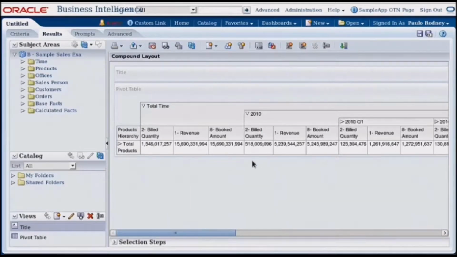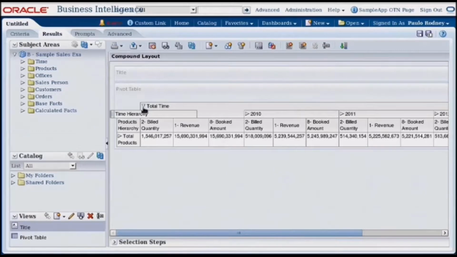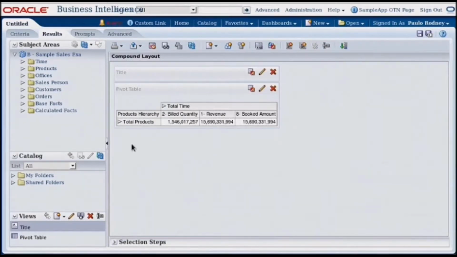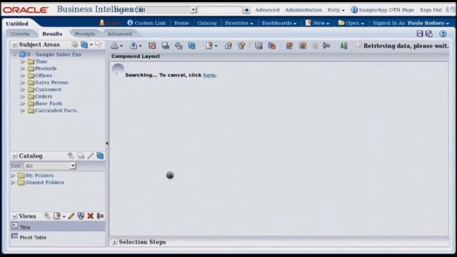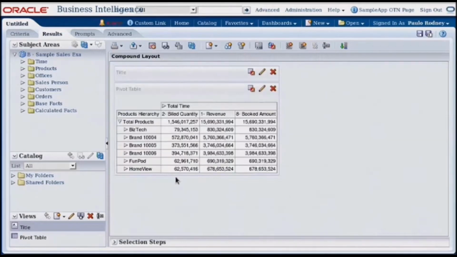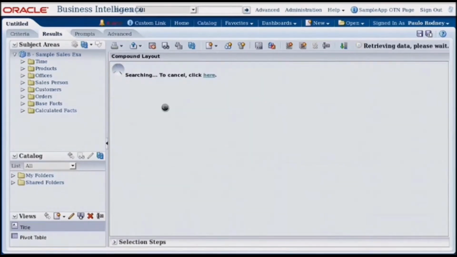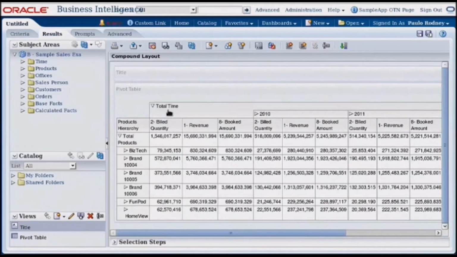And we can close up these pivots. And there's our total products. We can pivot down on this. So now we can see the different products that we have. And there's our total time. We can click and drill out by time as well. Very good. Okay. Now we can see product by year.